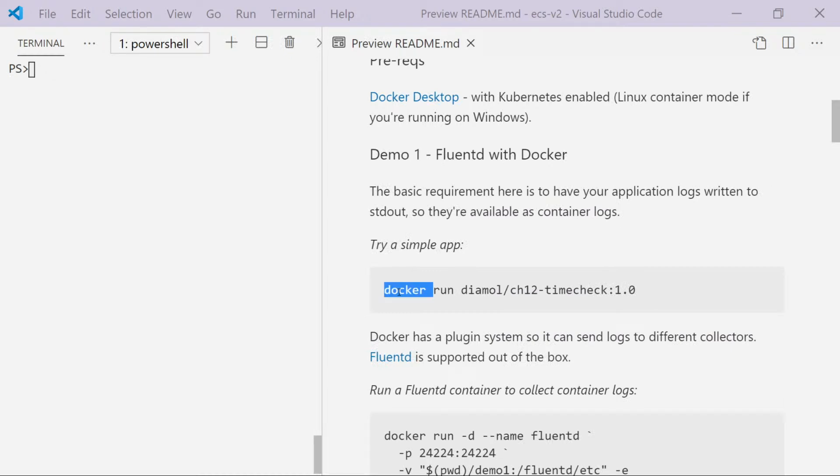So if I open my terminal here, here's a really simple demo application. This is from my Docker in a Month of Lunches book.